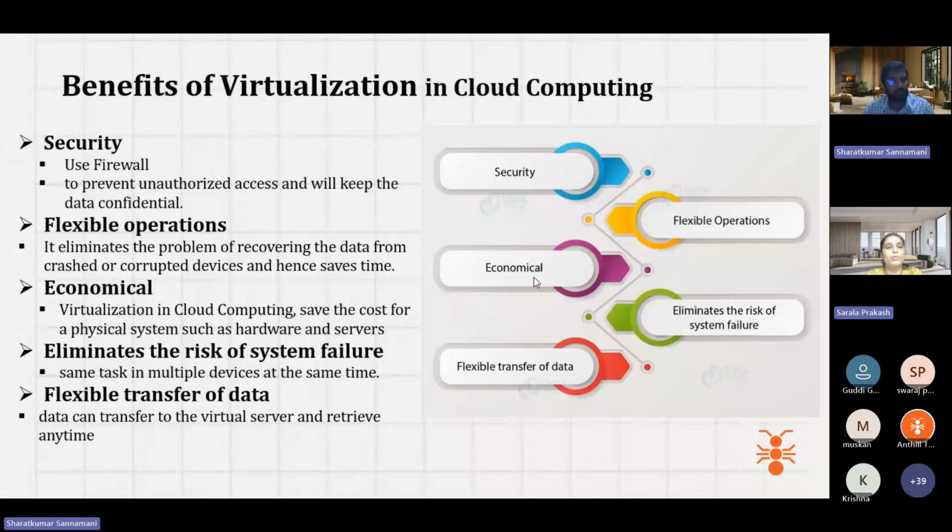So because of all these things, virtualization plays a very important role. Now we studied why it is required. Then, what are the benefits of virtualization in cloud computing? The very first thing is security.